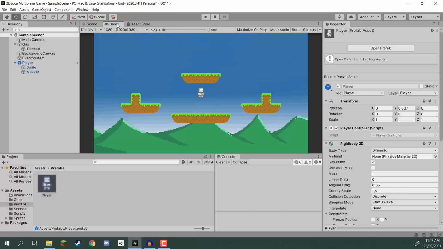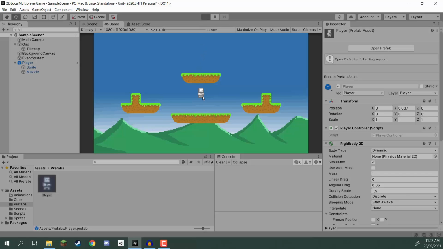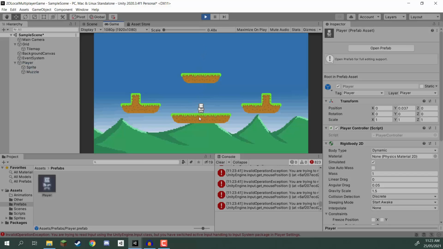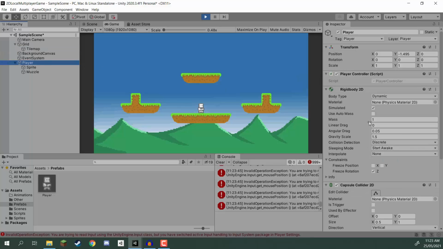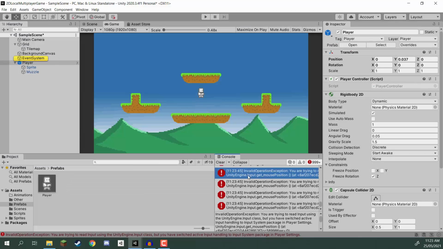But first of all, let's check to see if our colliders actually work. So in the game view, I'm going to press play, and we should see that our player falls to the ground and lands on the platform like so, which is good. Okay, if they do fall through, make sure to add a tile map collider to your actual tile map here, or make sure to adjust the player's collider. Now you'll see that we're getting an error right here in the console.